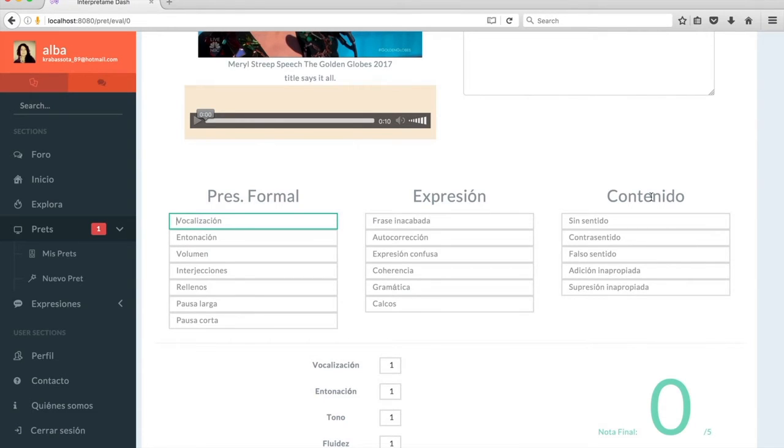Well, some of the parameters are quite self-explanatory. Others may need clarification. Hovering the cursor over each one, we can read an explanation or see some examples that may serve as guidance. On Meryl Streep's speech, there is a moment when she talks about vilified segments of society.